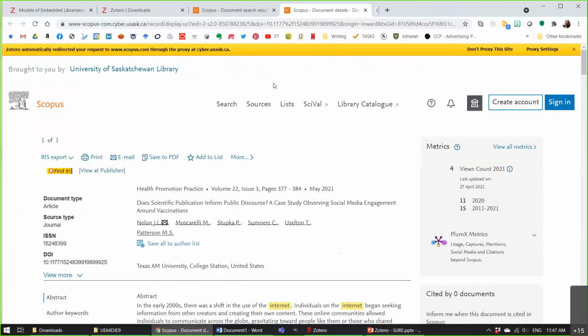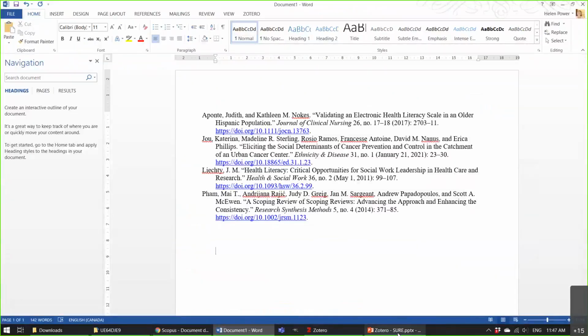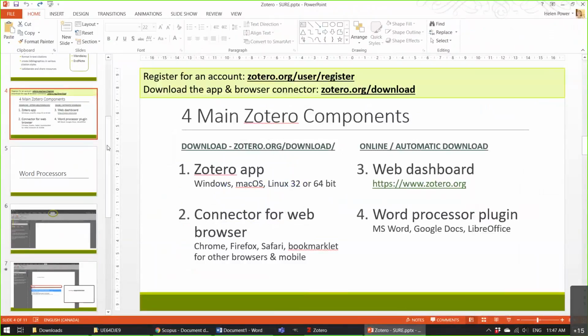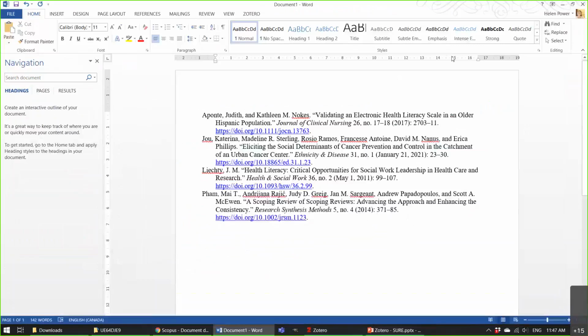Sorry, did you have another question? That makes sense. Farah asked, can you show how to add in-text citations and bibliography to Word? Yes, I have some screenshots in here and I kind of forgot about that, but basically I can show you. I'm not sure if I have it in here right now.